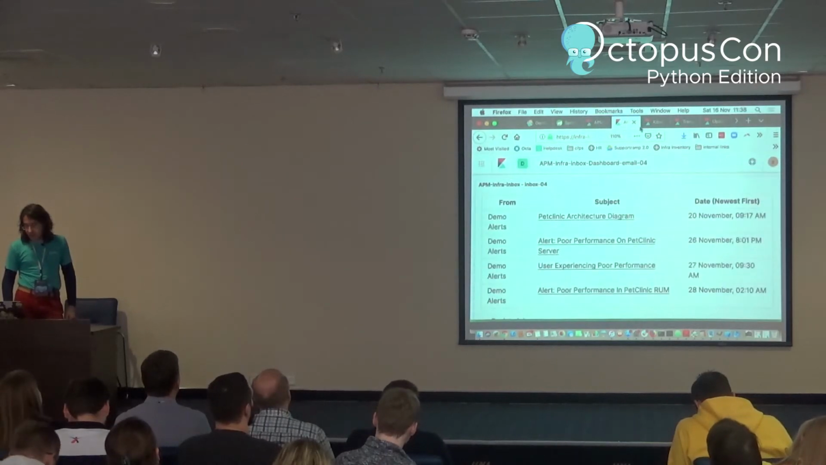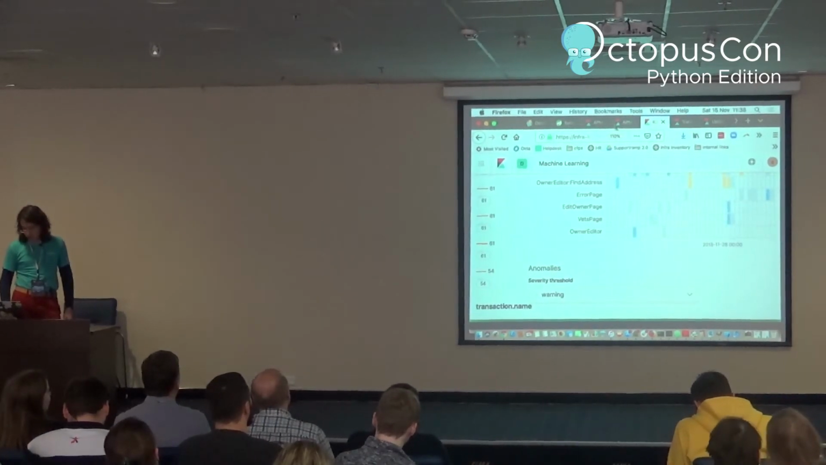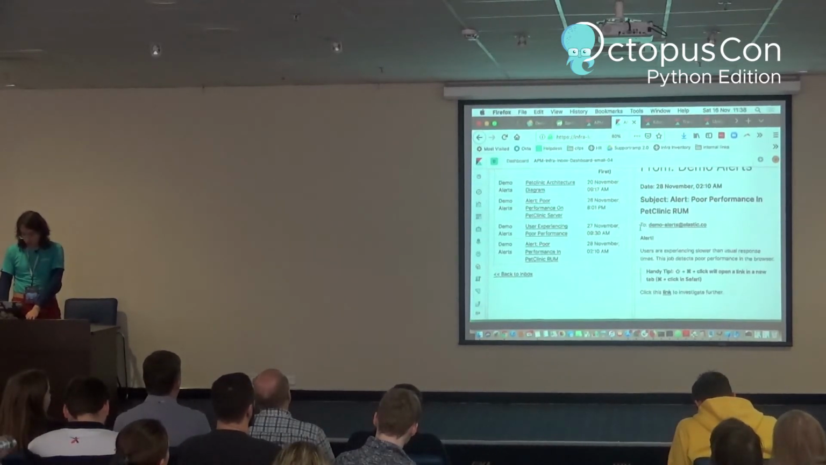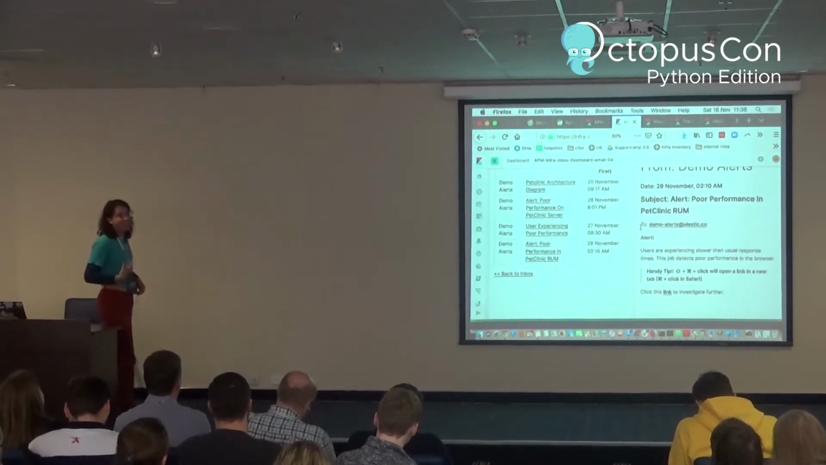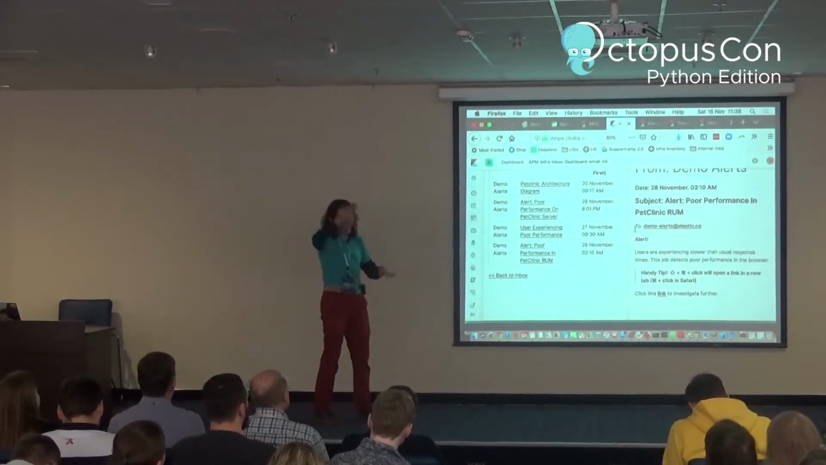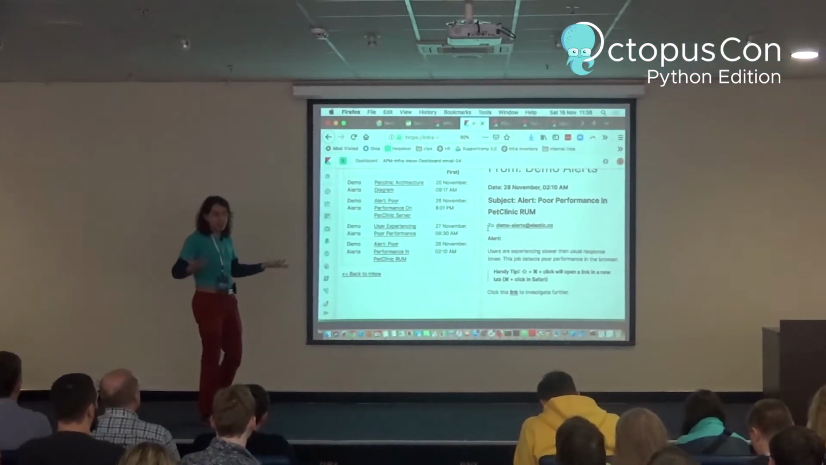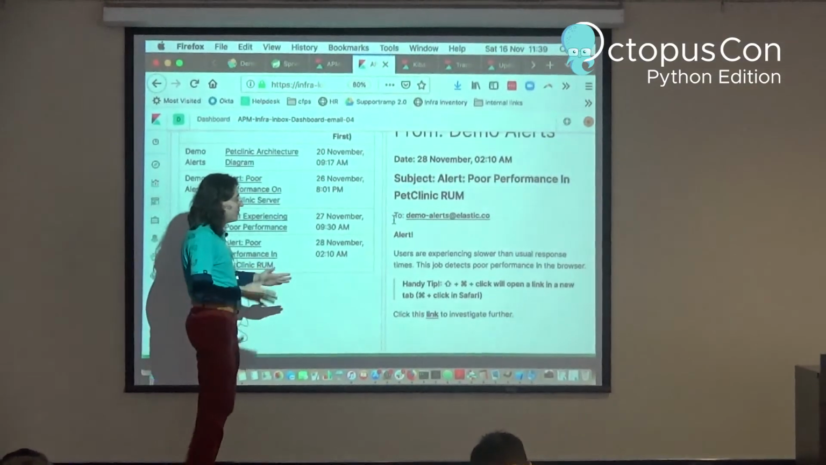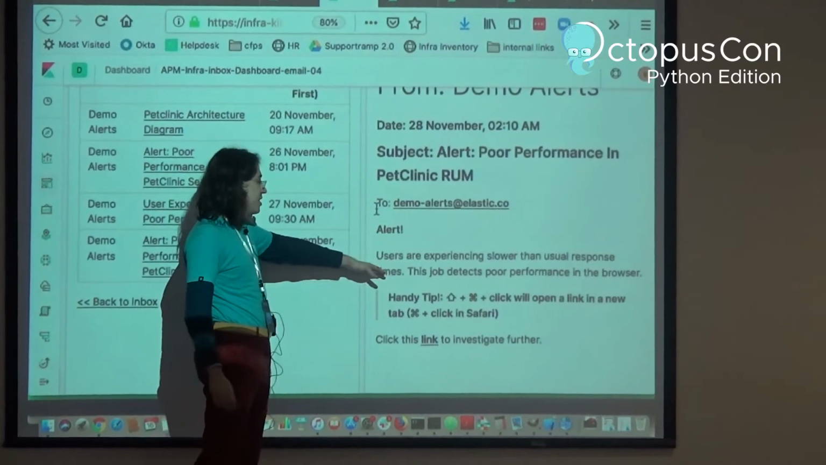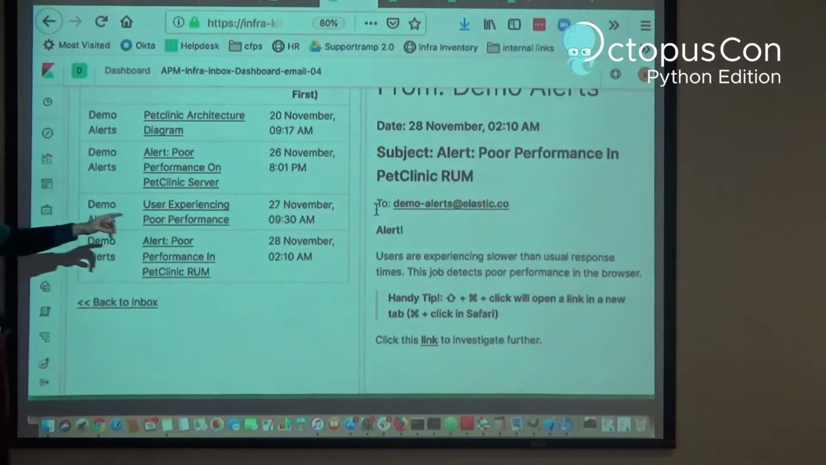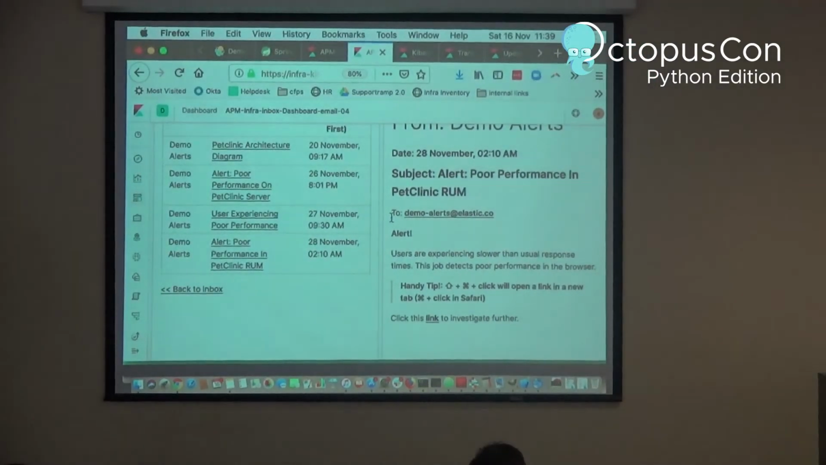So there is something else that I want to show you. In the beginning, I said let's say that you get an alert from your system. Clearly, this is a bit hand-wavy, right? But how do you set up alerts at the right thresholds? So it says here, users are experiencing slower times than usual. This job detects poor performance in the browser. What job? Okay, so this part of the system that I want to show you is commercial.